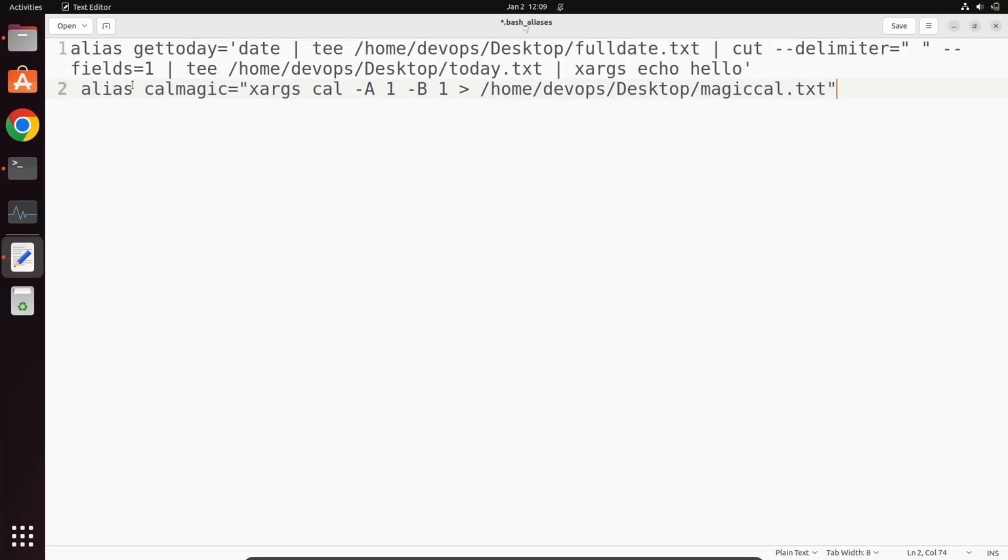So I will give a cal magic alias name. Whenever I enter cal magic, it will pass this thing, but it needs an argument, so we will pass 12 2017, or whatever date you want to enter. So we have passed alias cal magic and xargs equal, then cal option A1 and then home user thing.txt. Okay, I think we are good. All right, so let me hit save.